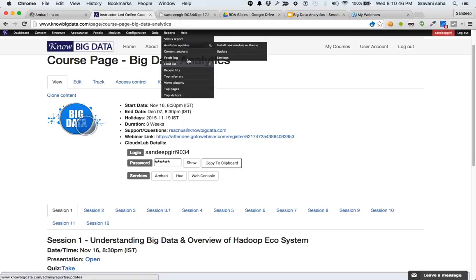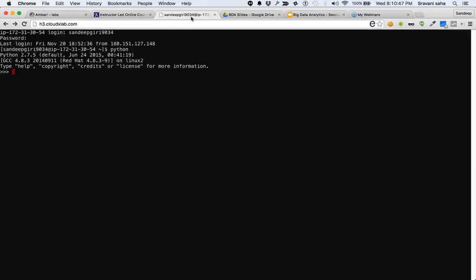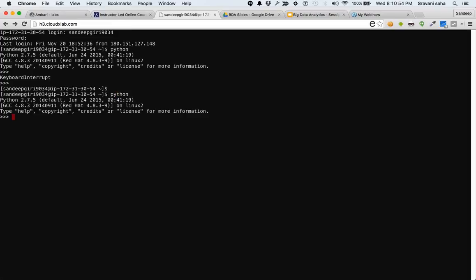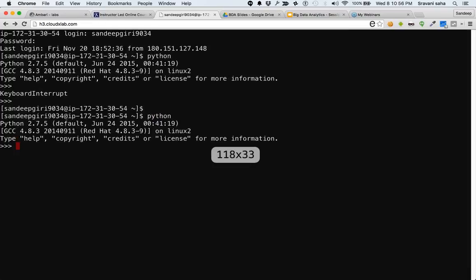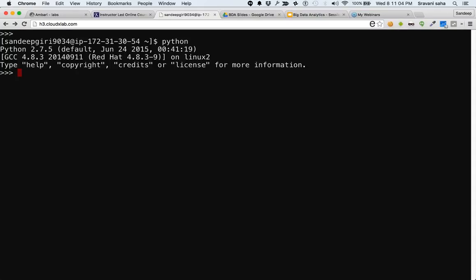Cool. Now, are you able to log in into this terminal like this? So after logging in, you can type Python, and let me increase the font. Good. Are you able to see this kind of screen? H3, this one is not opening.